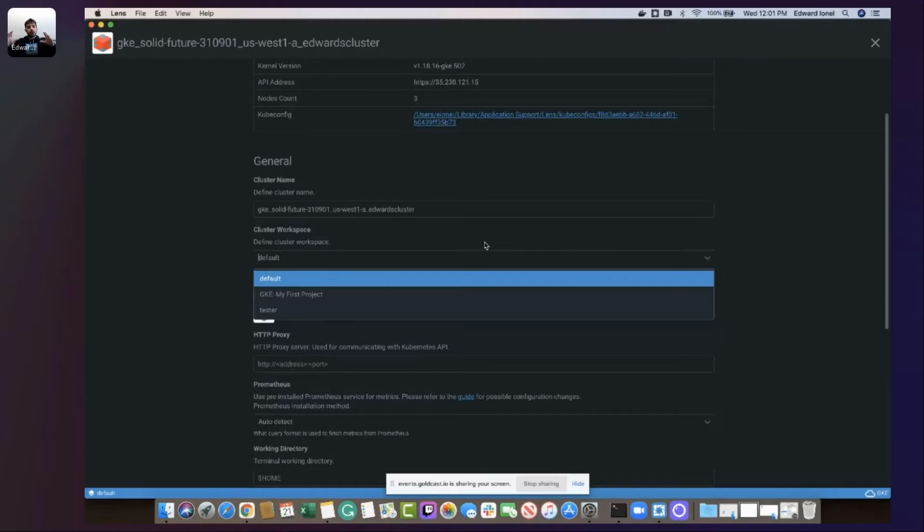But long story short, what it allows us to do is build folders within Lens for our clusters, meaning I can have all of my production clusters in a workspace. I can have all of my proof of concept clusters in another workspace, or we can organize them in another fashion. All of my GKE clusters, all of my EKS clusters, all of my Mirantis clusters.